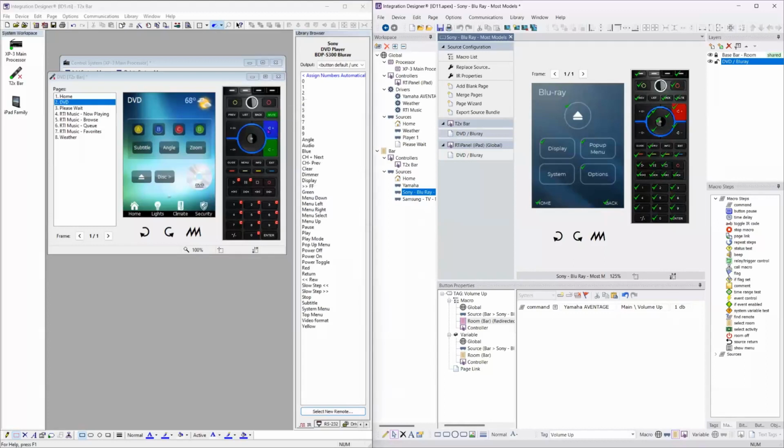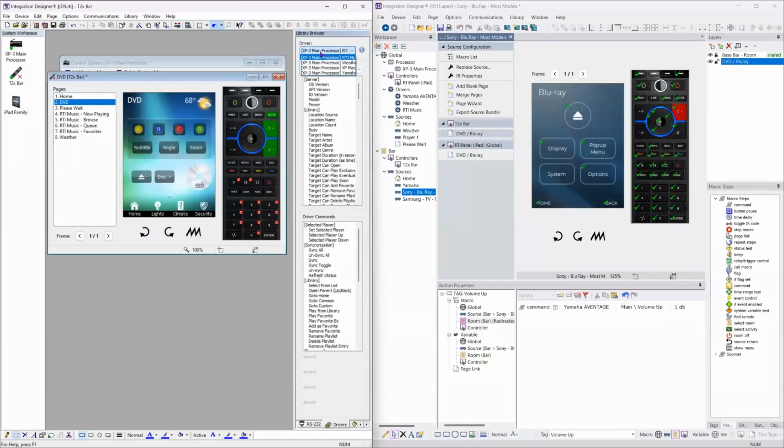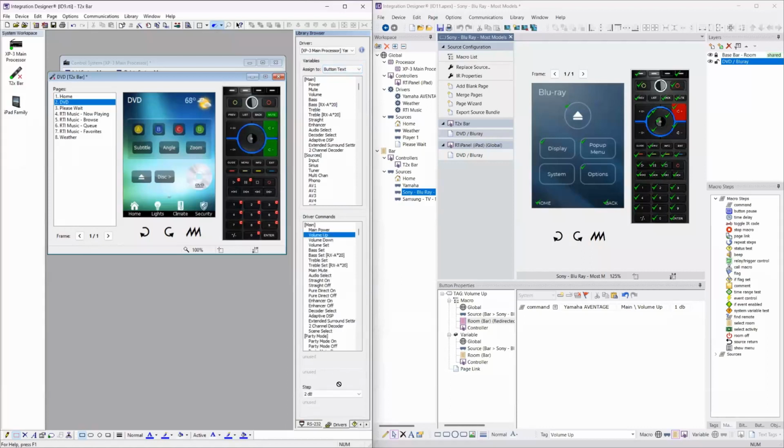Whereas if I wanted to make that command here, which is great, I can make that key global. I can assign that specific driver-based command into here. Let's see here. Where's the Yamaha? There's my variables. There's my volume up. Okay, I'm going to drag that. Oh, is it 2 decibels? Okay, perfect. Put that command on.